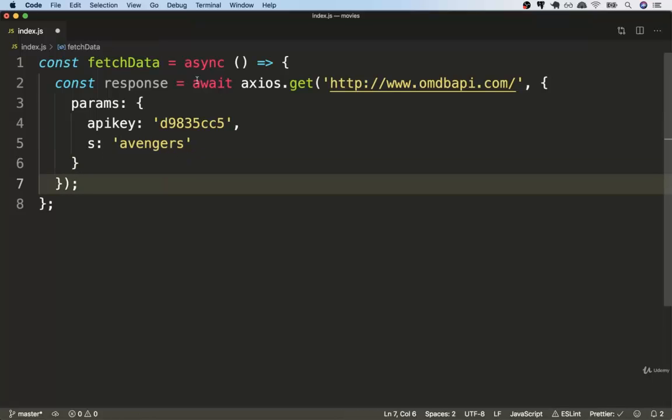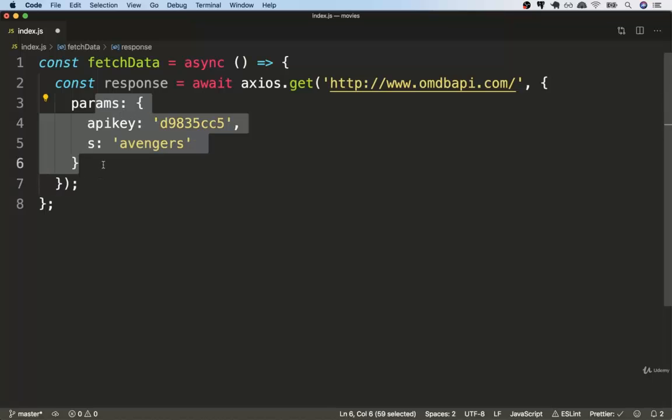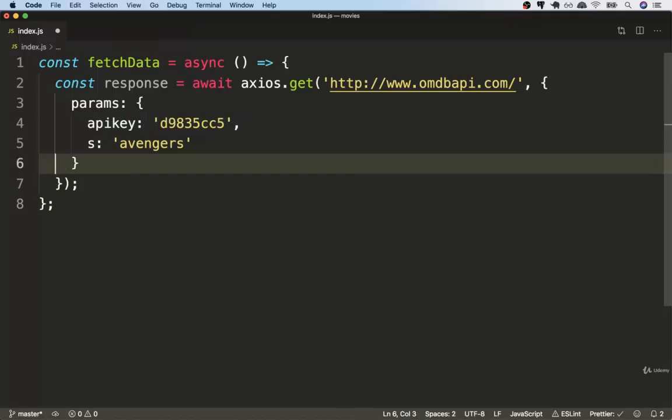Okay, and that should be it. That should be all we need to make our request. Now, if this params object right here is a little bit mysterious, don't sweat it. As soon as we make the request and look at it inside of our browser, you're going to very quickly understand what that part is all about.